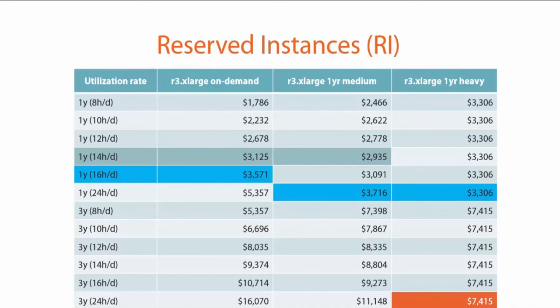You would be saving money if you're running it for that amount of time in the medium column. Now, the interesting thing is if you go into that light blue, if you're running something for 1 year for 16 hours a day, you're going to be paying on demand $3,571. Yes, you will save money with the medium, but take a look at this. If you switch it to 24 hours a day for a full year, then with on demand, you'd be paying $5,357, whereas with the medium, you would be paying $3,716, and with the high, you would be paying $3,306.